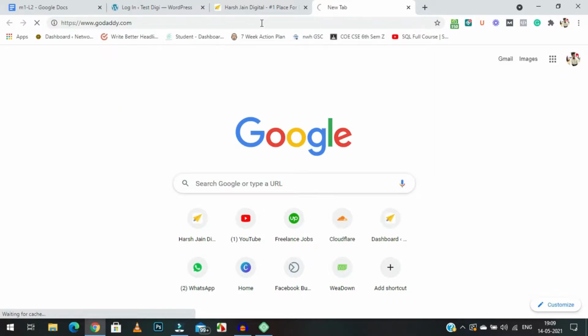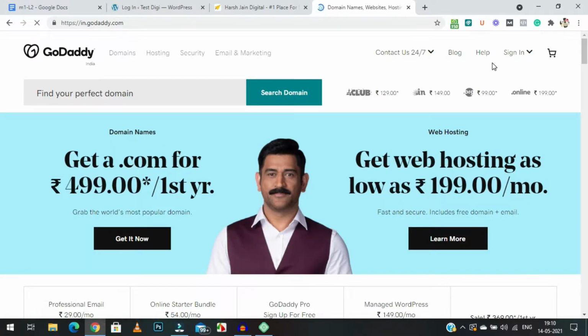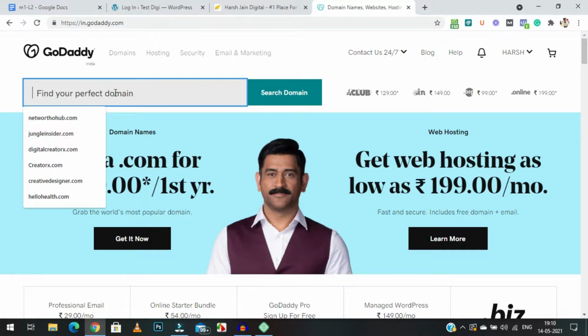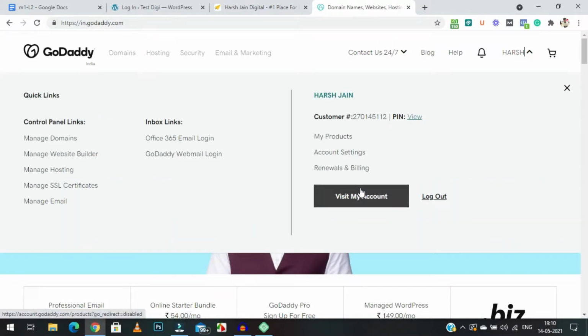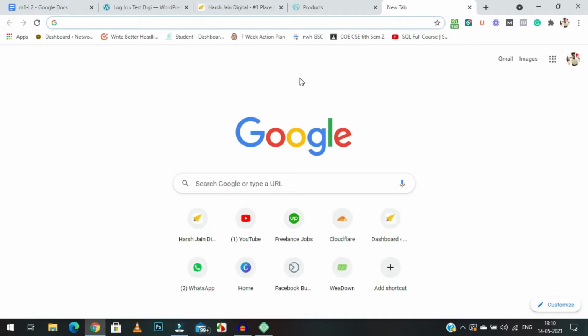right? So let me go over to godaddy.com really quick and we'll see what you need to do after that. The very first thing you need to do is, whatever domain you have chosen, search for it to see whether it is available or not. You need to type in your domain name in this section and search for that, right? After that, just sign up on this website. I have already signed up, so I am just going in and visiting my account, right?